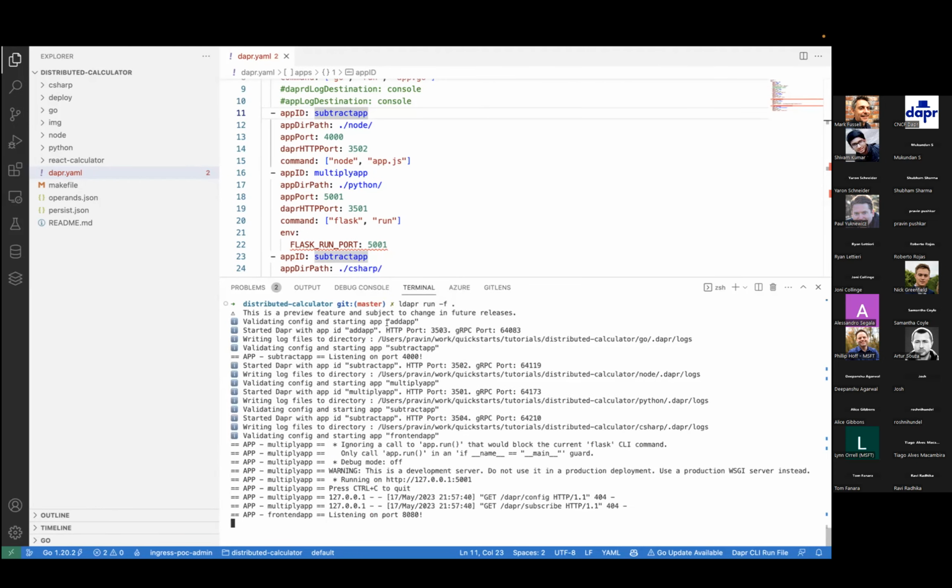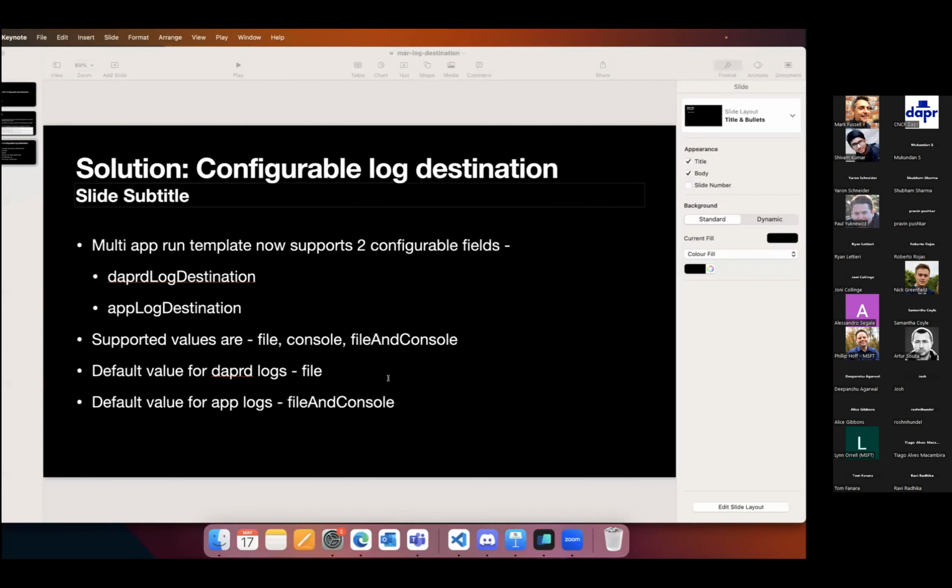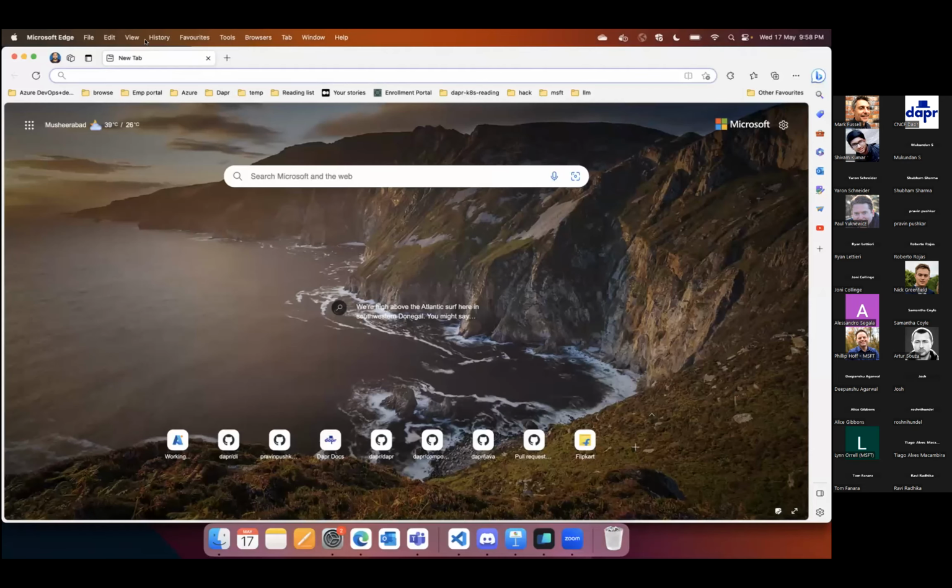As we can see, the logs have started coming out with the app prefix. These logs are coming from the specific apps, while there are no Dapr-specific logs written on the console. So if I do any operation, let me go to my browser.